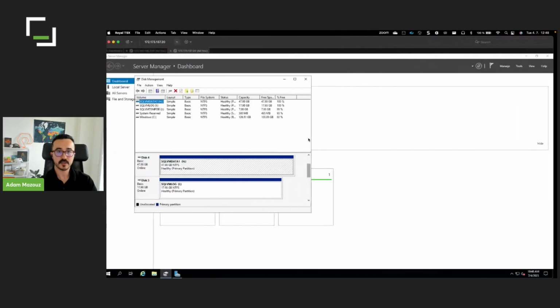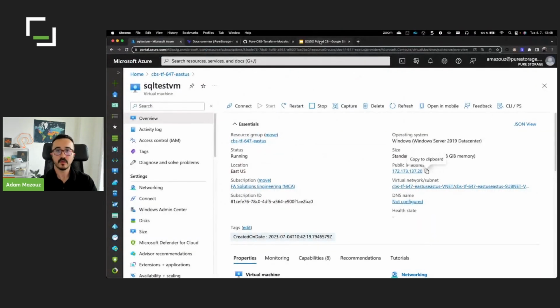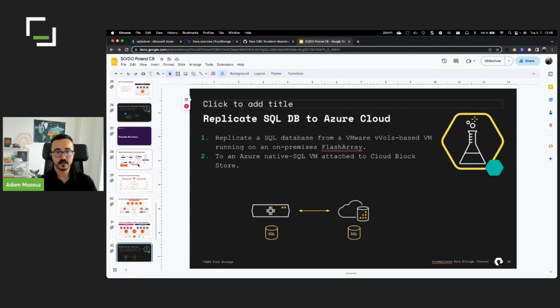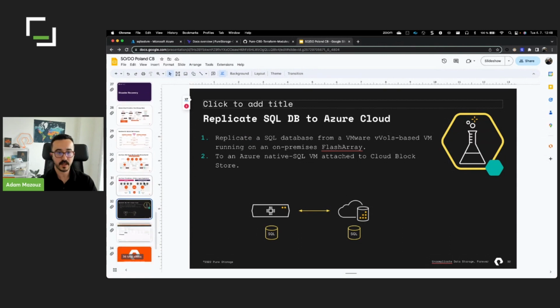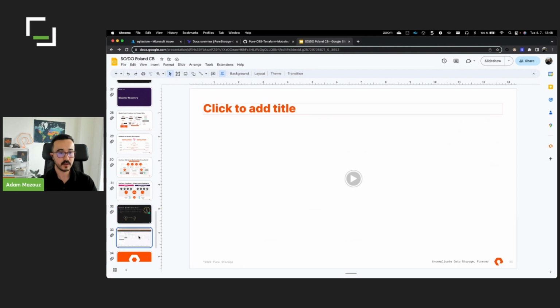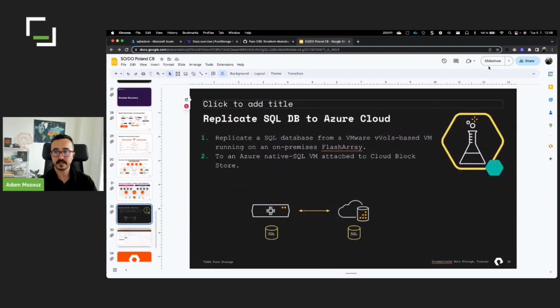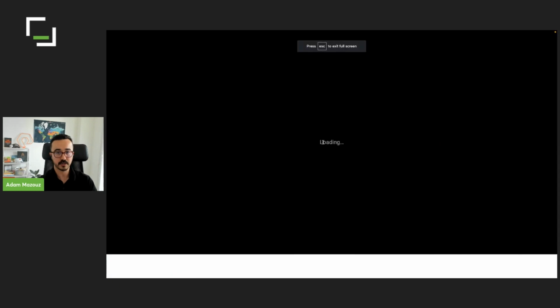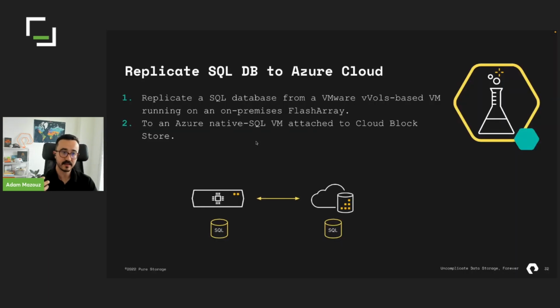All right, so let's go back to the last demo of the day, where I will show you how you can replicate a SQL database to Azure, having in mind that this database can go back. The terminology we're going to be using here is failing over a database or failing it back between on premises and the cloud, and attaching it to a new Azure native SQL VM.